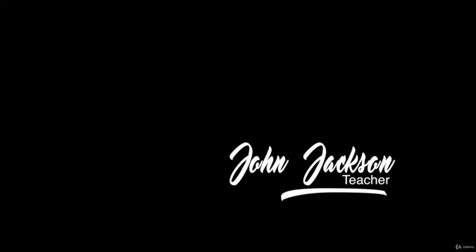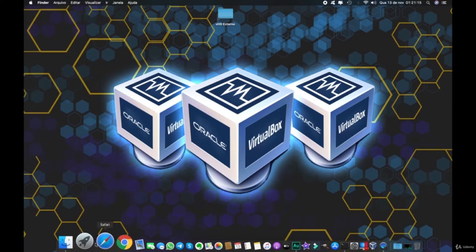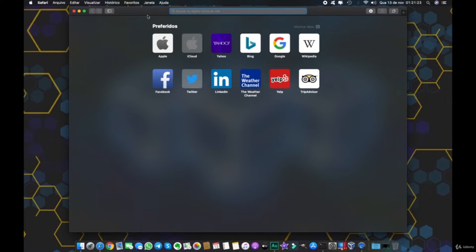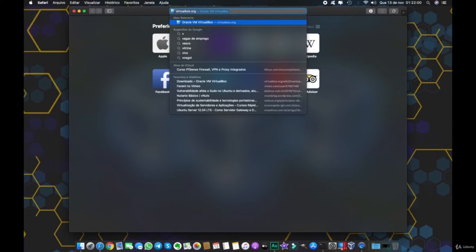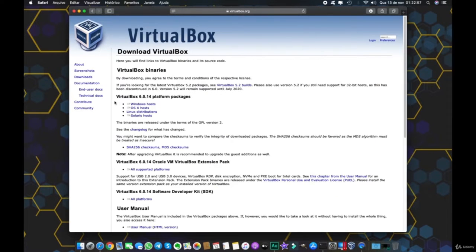In this class, we will see how to download and install VirtualBox on your computer. First step, open your web browser. You can use other web browsers. Enter the address virtualbox.org. On the homepage, click Download VirtualBox. In VirtualBox Platform Packages, select the package for your operating system. In this case, I will download OS X hosts.